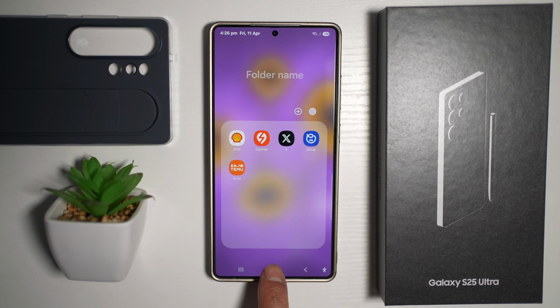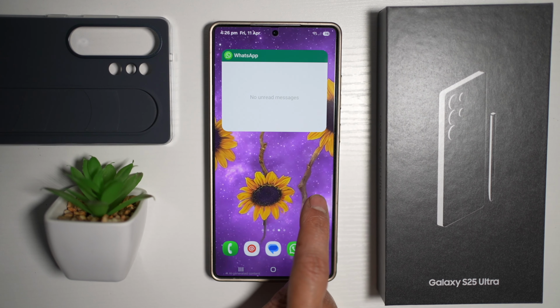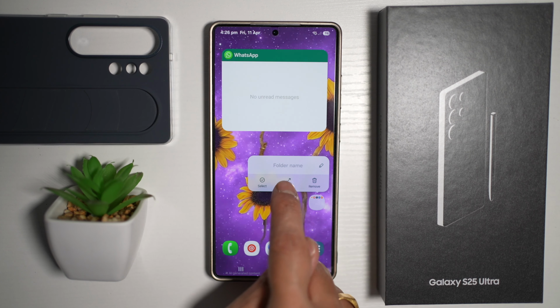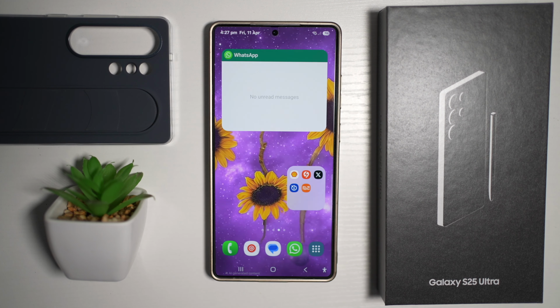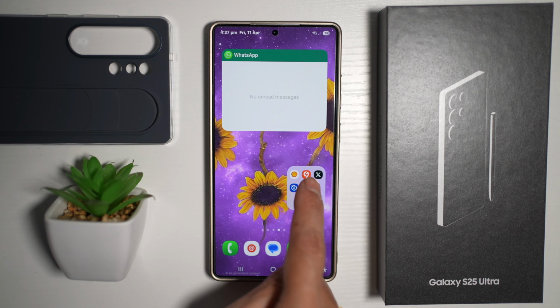So I'll tap on home. I'll select that folder, and I'll tap on enlarge. So now I can see all the icons in that folder, and I can tap on them if I require.